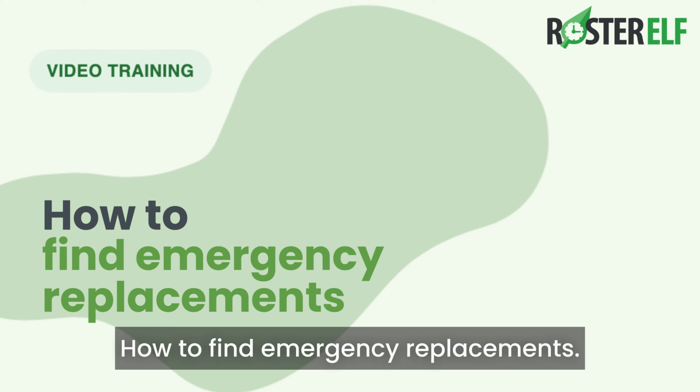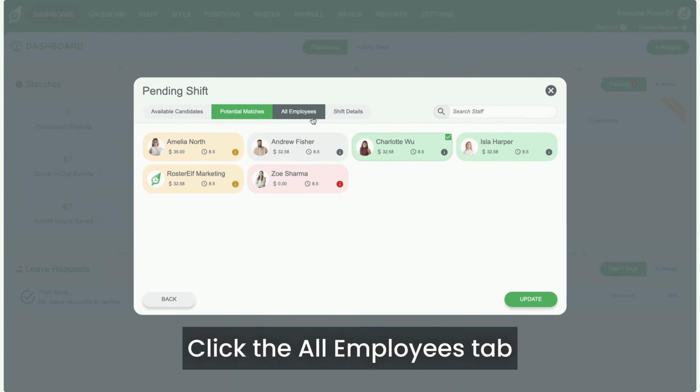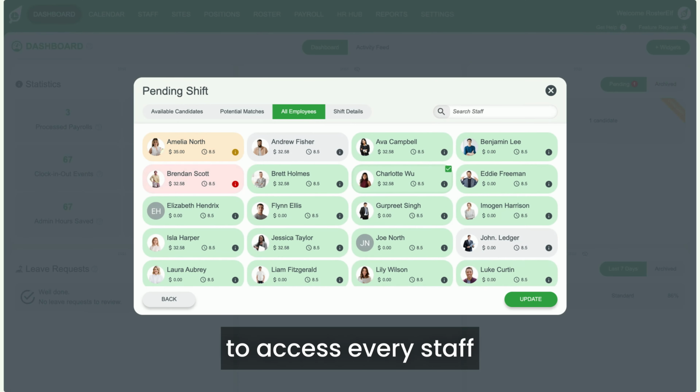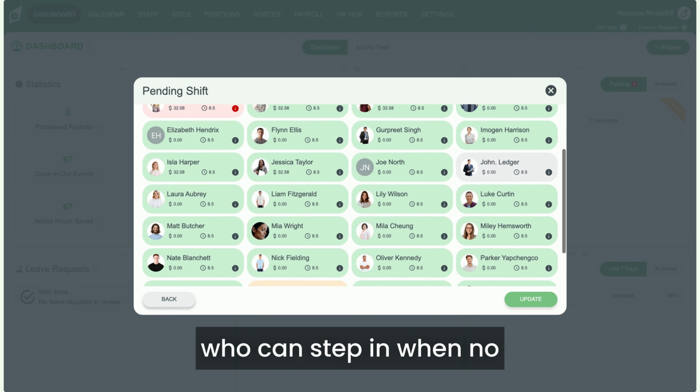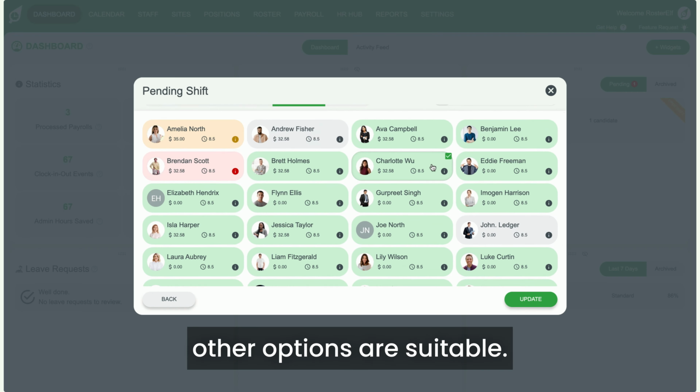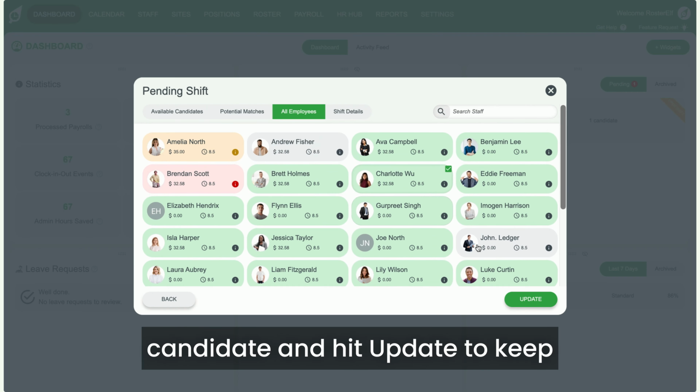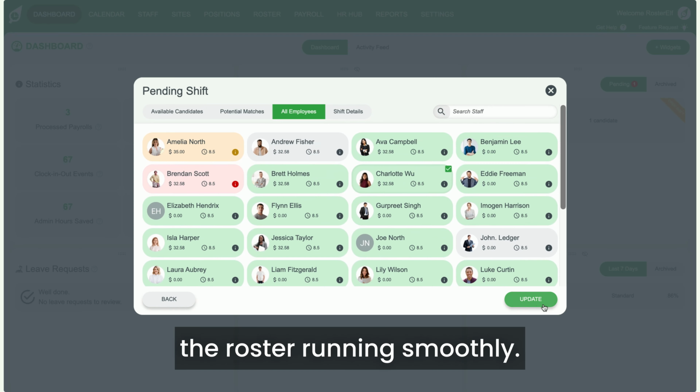How to find emergency replacements. Click the All Employees tab to access every staff member in your account. Scan the list for someone who can step in when no other options are suitable. Choose the most appropriate candidate and hit Update to keep the roster running smoothly.